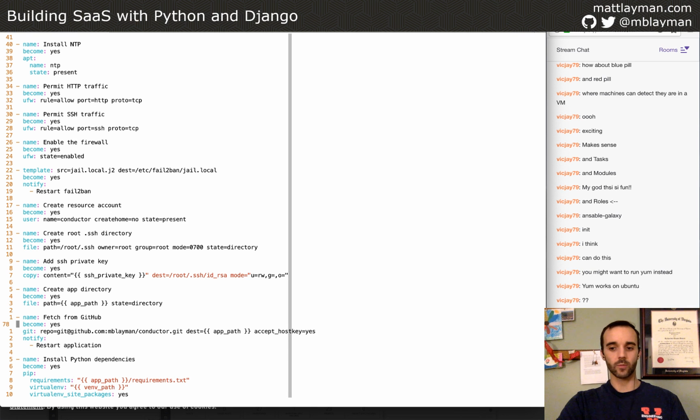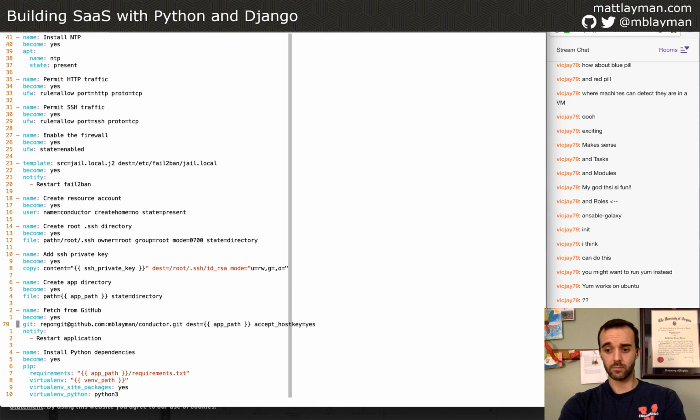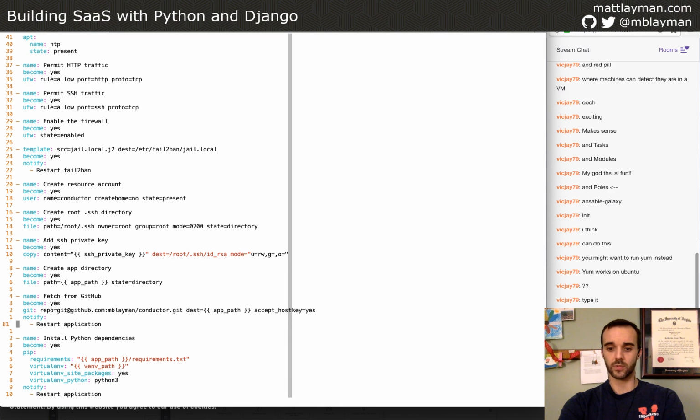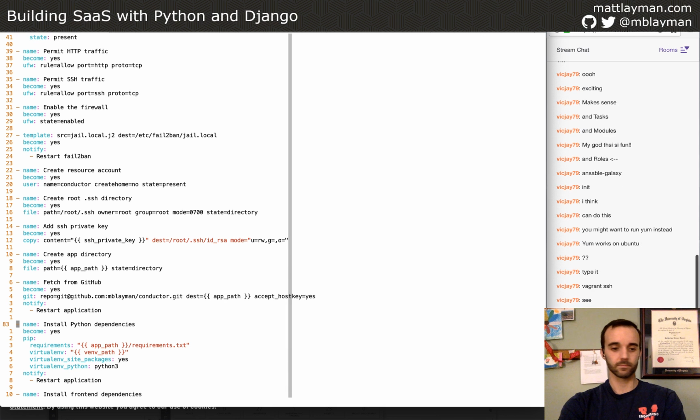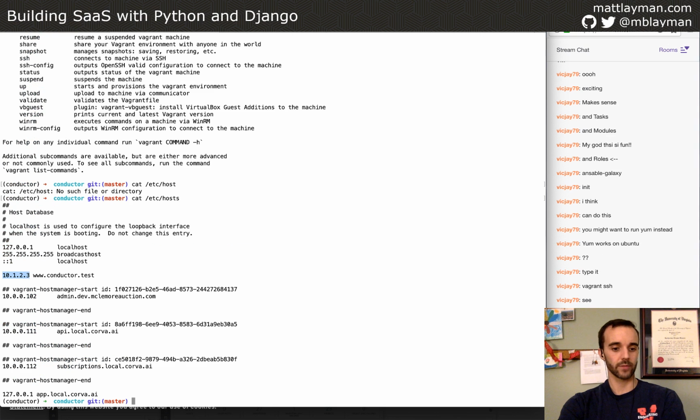Yum shouldn't work on Ubuntu because Yum is the Red Hat and Fedora package manager. The equivalent on Ubuntu is apt. If Yum works on Ubuntu, that is news to me. Yeah, let's try it.